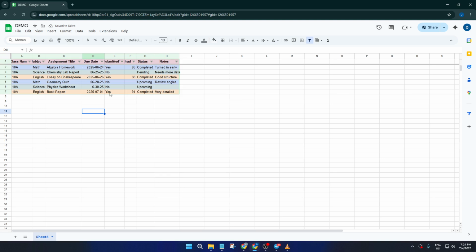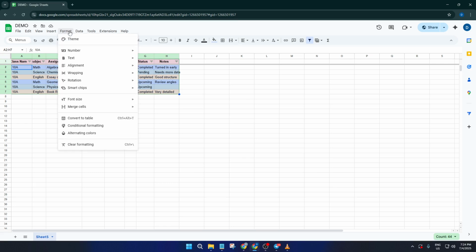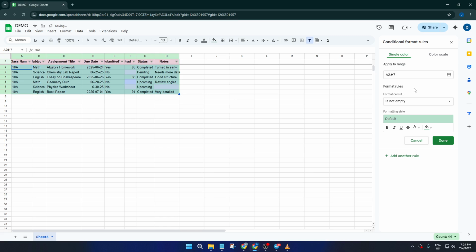Alright, on to the fun part, adding those color codes. Imagine glancing at your sheet and instantly seeing green for completed, yellow for upcoming, and red for pending assignments. That's the magic of conditional formatting. First, select all the cells that you want this rule to apply to. You can do this by clicking and dragging your mouse across your data. We want our rules to catch every single status. With your data highlighted, head up to the Format menu and choose Conditional Formatting. This is where the real customization begins.